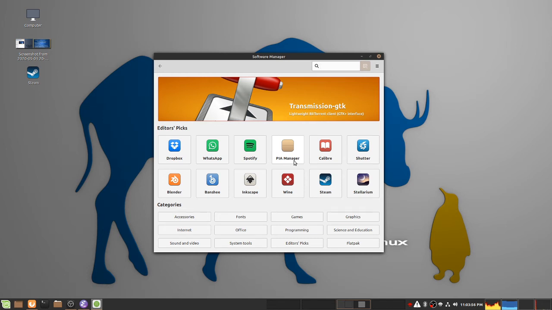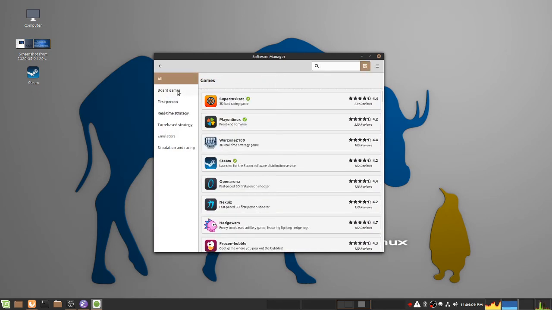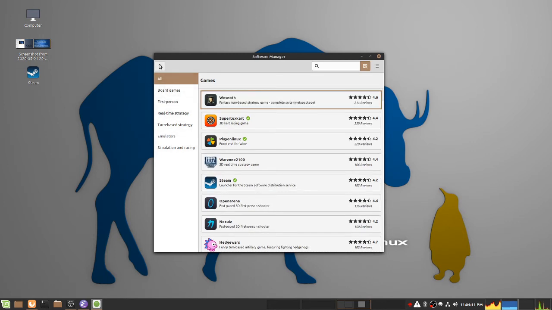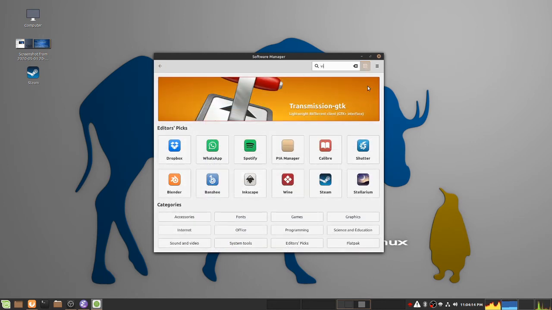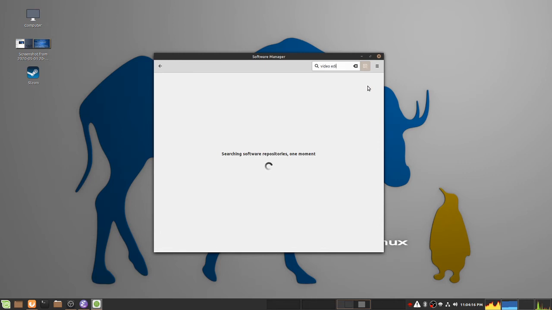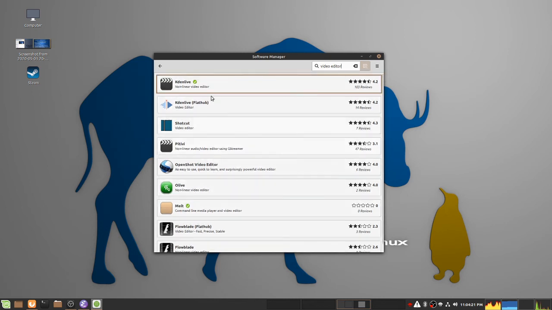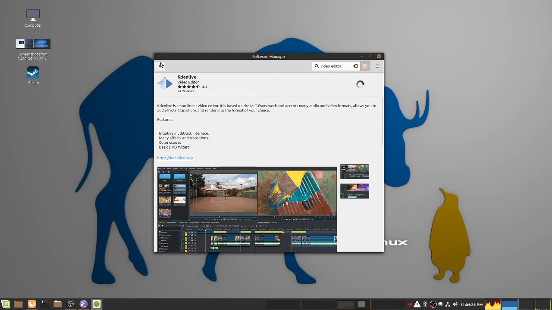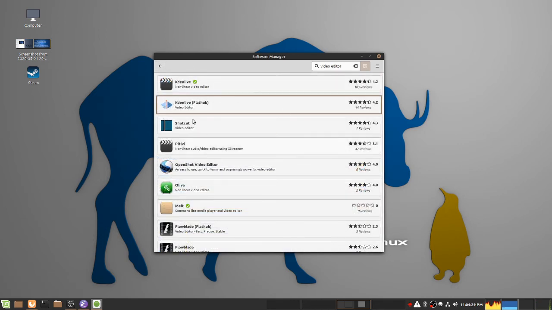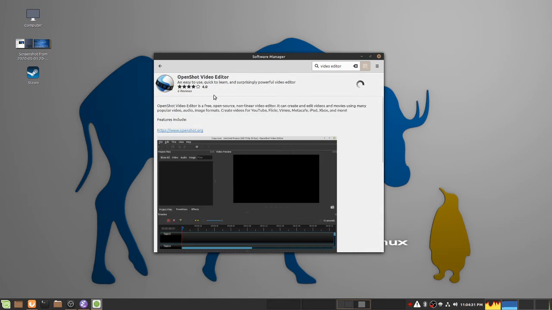There are other ways of installing programs, but honestly, if you're new to Linux, this is probably what you're going to be using. There's a search bar here. You can also browse through categories, click on games, and that'll bring you to all the games you can look for, and even subcategories for which types of games. But let's say you want to install a video editor. You can do a search for video editor, and it comes up with all the options that you have. So this is one that somebody recommended, Kdenlive. Then there's OpenShot. That's the one I've used before.